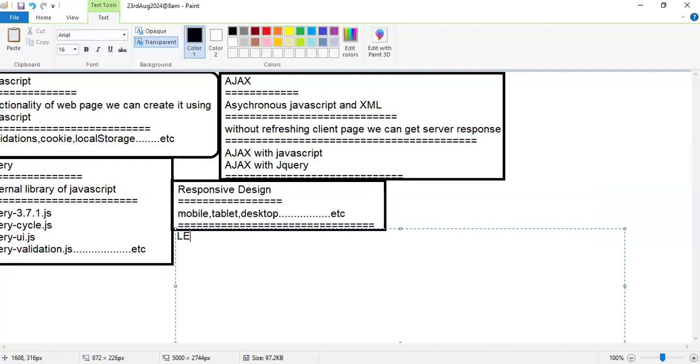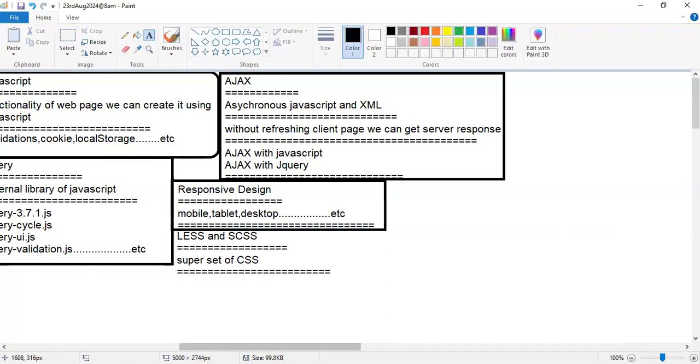Next one is Less and Sass. Less and Sass is a superset of CSS. It's CSS only, but something extra you will learn under CSS, that you will understand under Less and Sass. Here you will understand how to develop our application with Less and Sass programming.